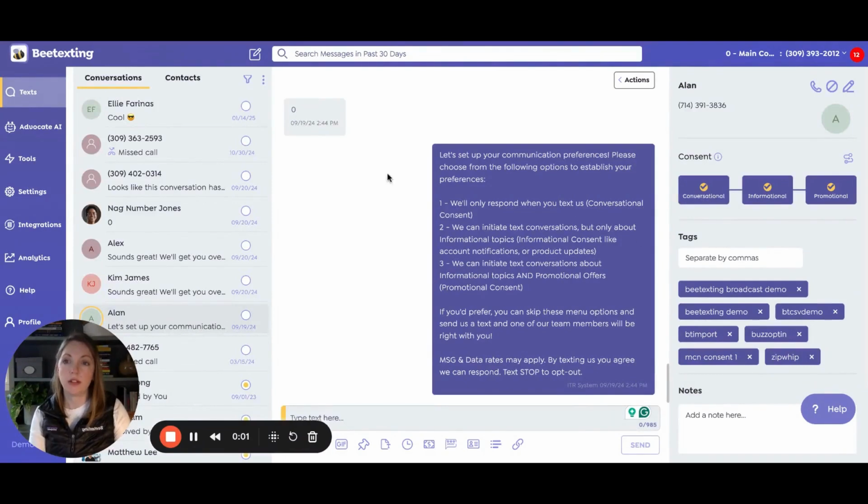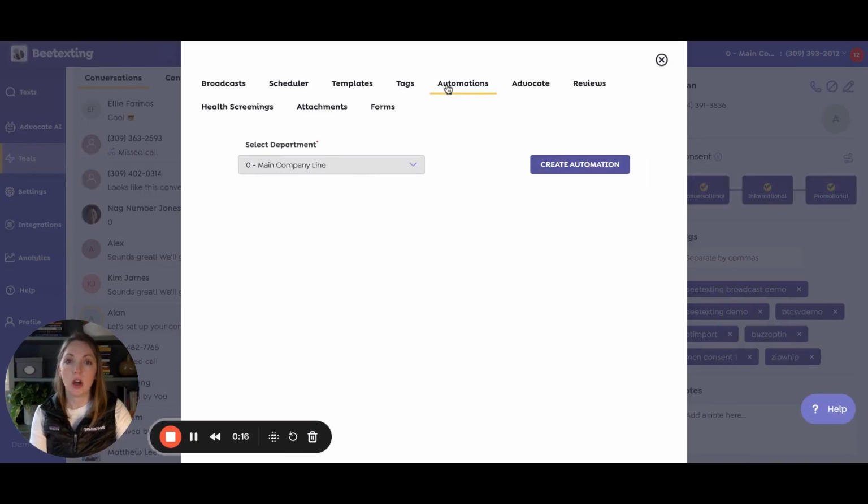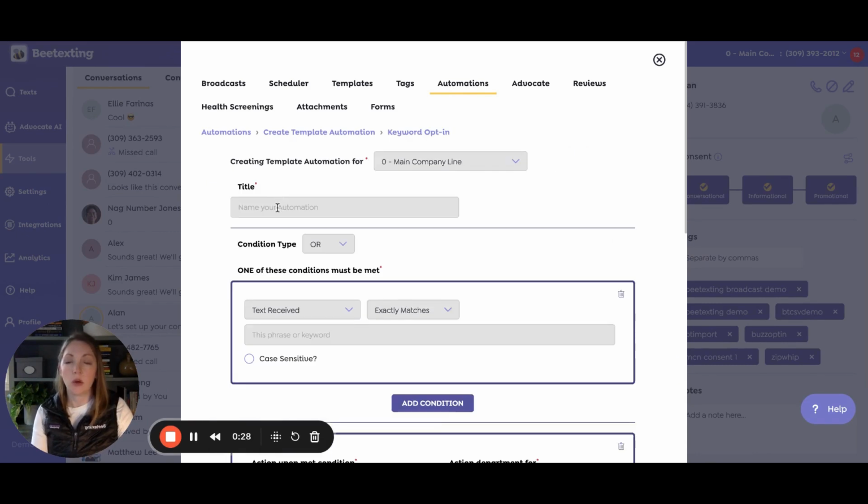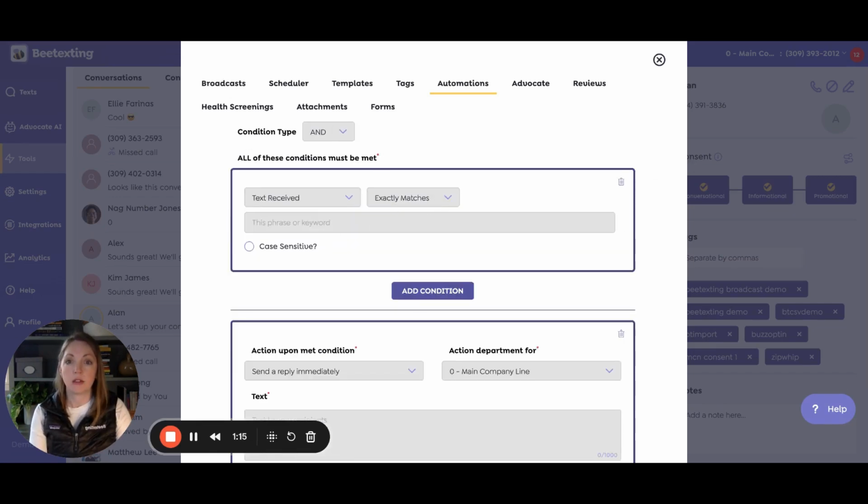The next 3 automations we're going to create are the responses depending on whether your contact replies 1, 2, or 3. Navigate to Tools, go to Automations, select Create Automation, and you can choose this keyword opt-in pre-built template. First, we're going to give our automation an internal title. Our condition type is and. And we want to add that the text received exactly matches 1.